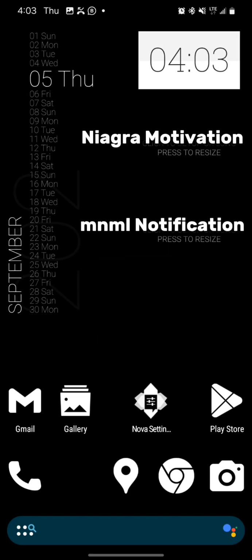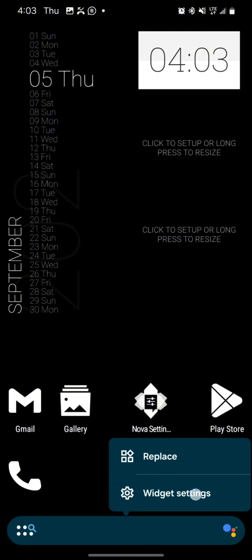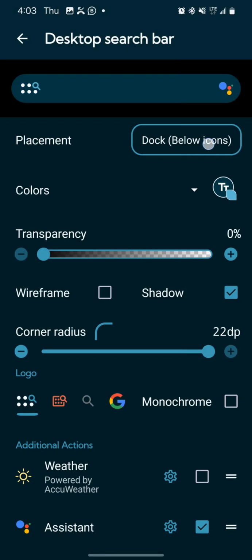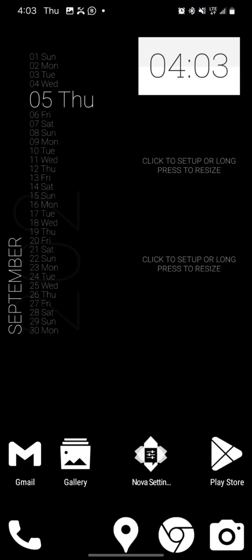So the next thing is to remove the search bar at the bottom. You tap and hold on it, then select widget settings. After that, on the placement, you click on none. So after that, you just go back and voila, it has disappeared.